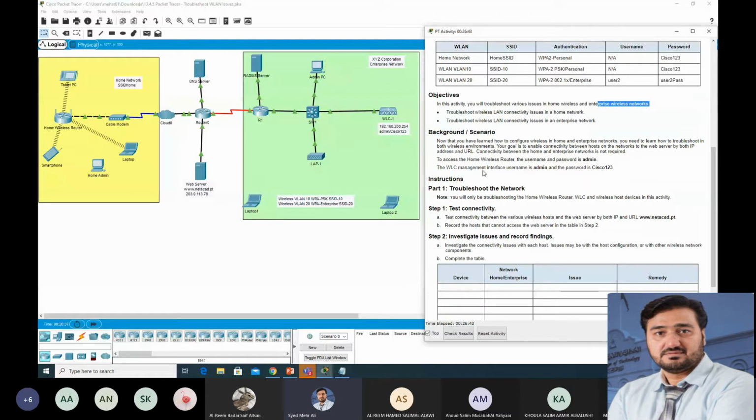Now, the background scenario. Now that you have learned how to configure wireless in a home and enterprise network. In the previous lecture, you learned about the wireless LAN configuration, wireless LAN home, and wireless LAN enterprise network. You have done the activity by yourself.